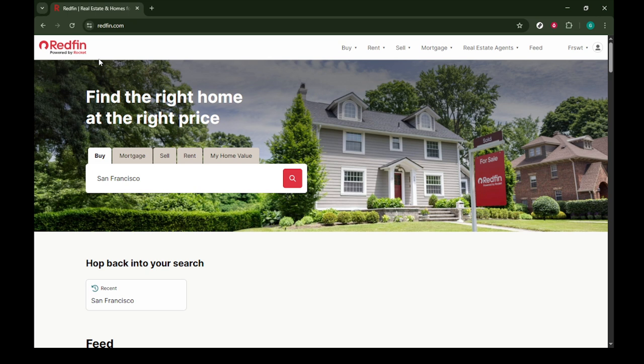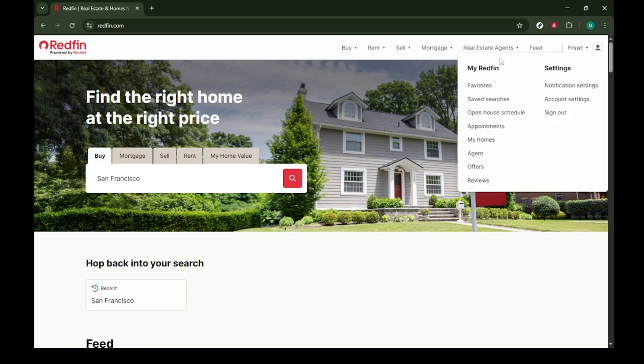First, to get started, open your browser and visit the Redfin website. It's important to ensure that you have a stable internet connection to avoid any interruptions. Once on the home page, you'll notice a simple search bar.